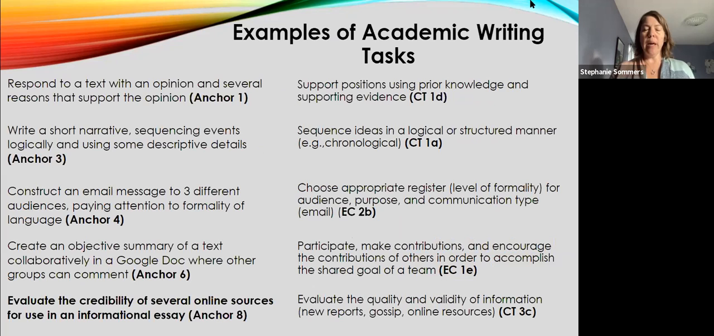So these are some ideas that we came up with. If there's anything that you think we missed, we would love to have you add that to the chat. And then here are some examples of academic tasks that come from the CCRS. Respond to a text with an opinion and several reasons that support the opinion. Write a short narrative sequencing events logically and using some descriptive details. Construct an email message to 3 different audiences. Create an objective summary. So these are pretty much the same as what we already saw.